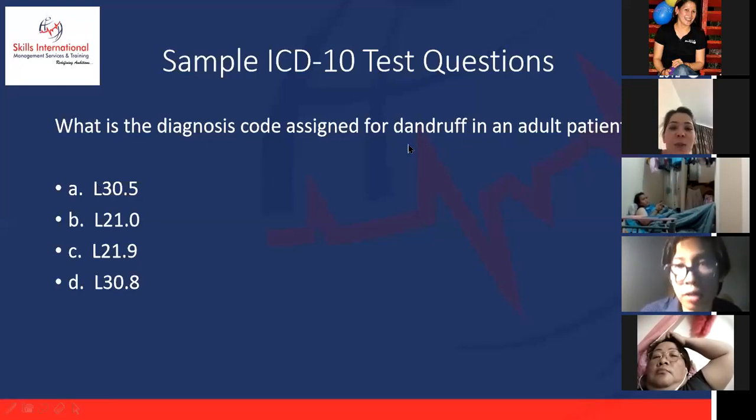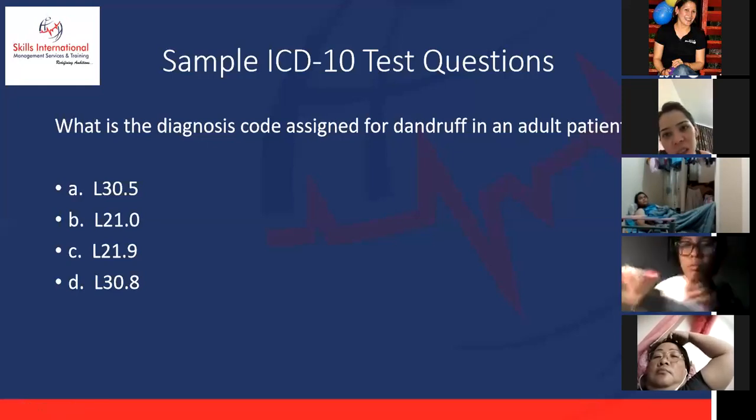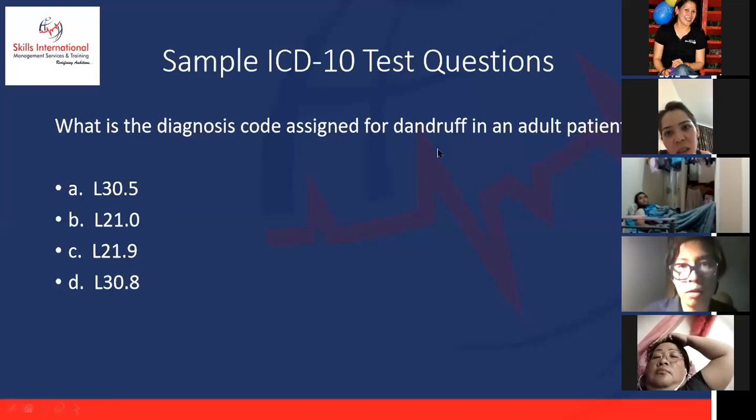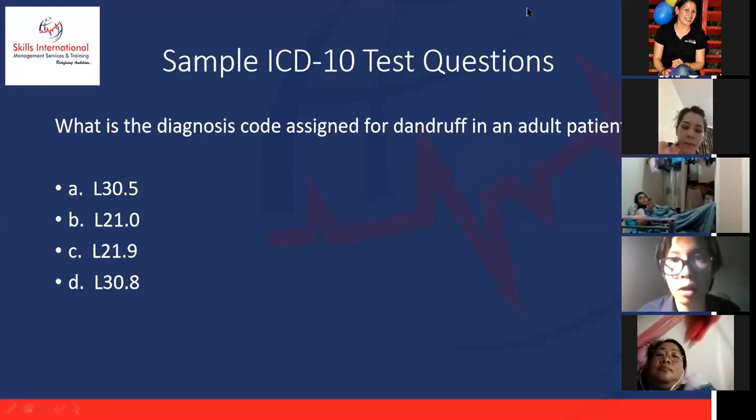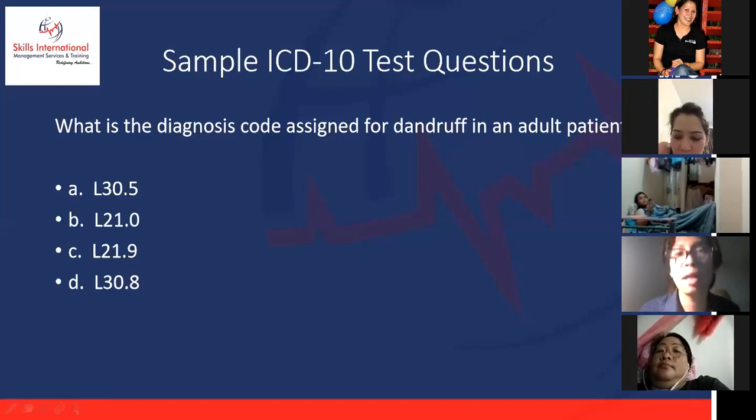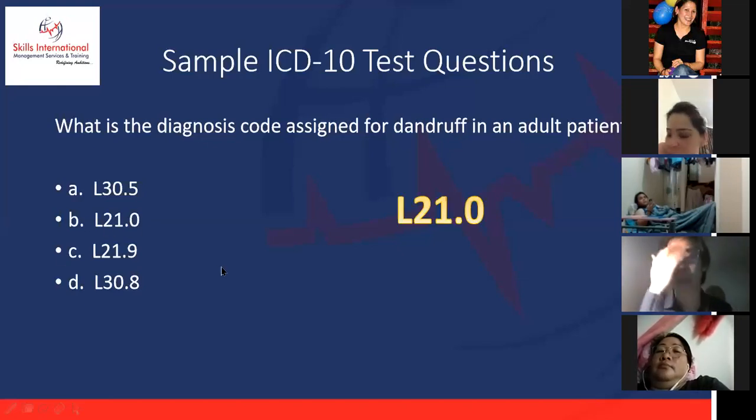Or the other way is looking for dandruff like in a dictionary. You go to letter D, check if dandruff is there, seborrheic dermatitis, and it will give you a code. So for this, if you have your code book, flip the pages, whatever you like, find dandruff in letter D, or check the codes. But for this, I would suggest you check dandruff. This will be your key term. And the answer for dandruff will be L21.0.